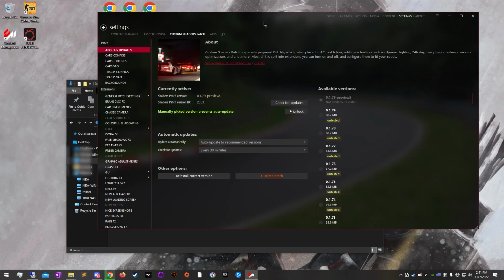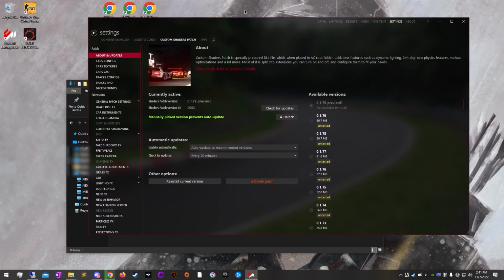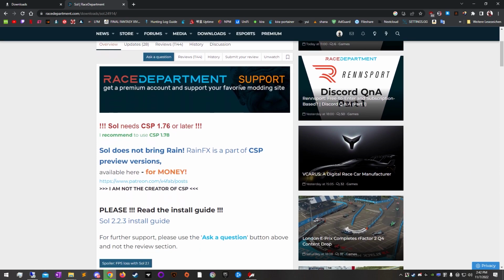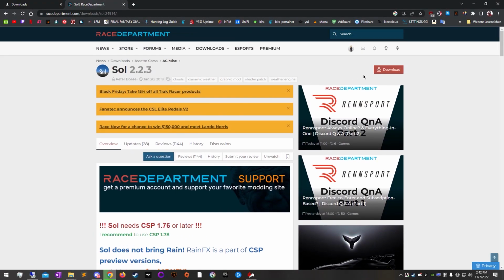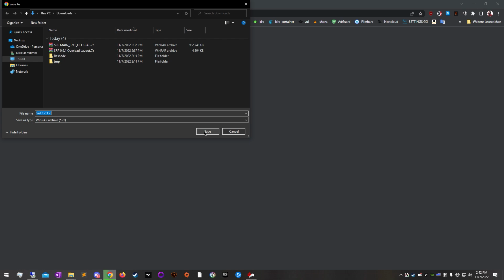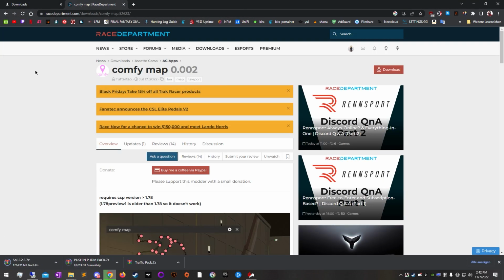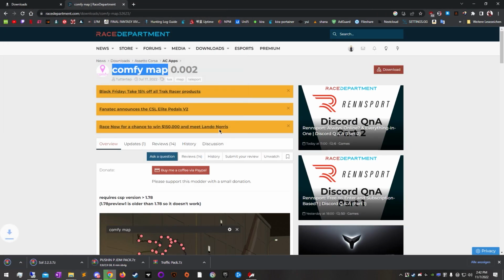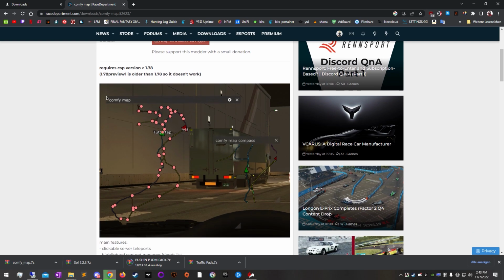This one. If you want to use rain on your server, you're going to need the preview version of Custom Shader Patch. Unfortunately, this can only be downloaded if you subscribe to the Patreon version of Custom Shaders Patch. Also, you're going to need Sol. Sol is a WeatherFX plugin for Assetto Corsa, and we're going to download this as well. For using teleport, each client is required to use this Comfy Map plugin. You can just drag it onto Content Manager to install it. Just download it. And we are ready to go.